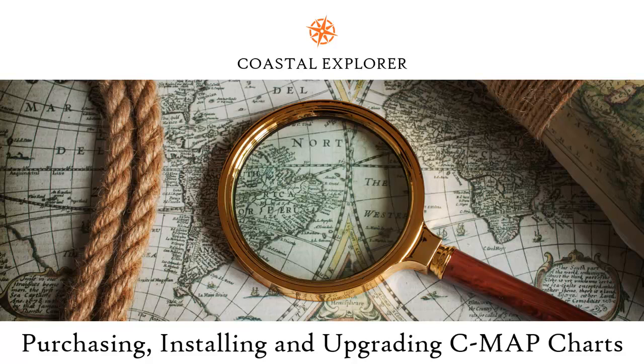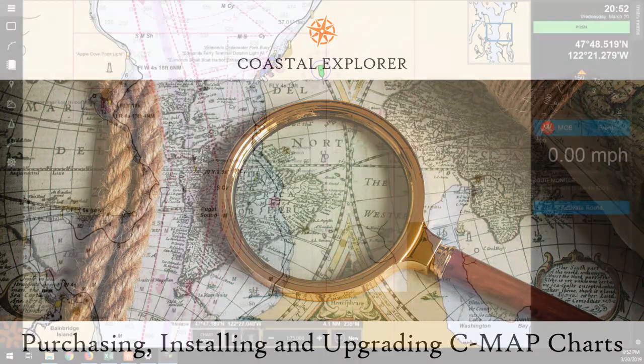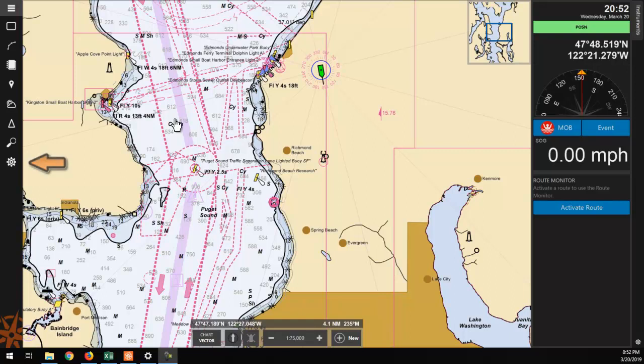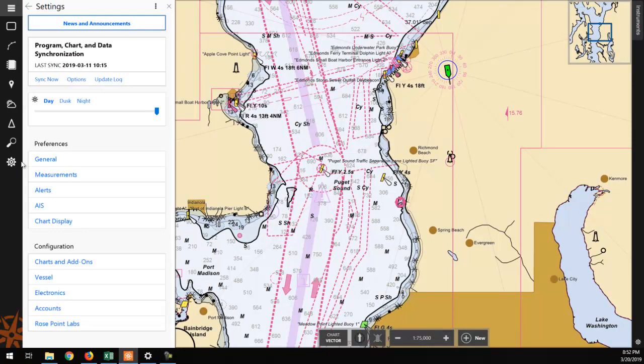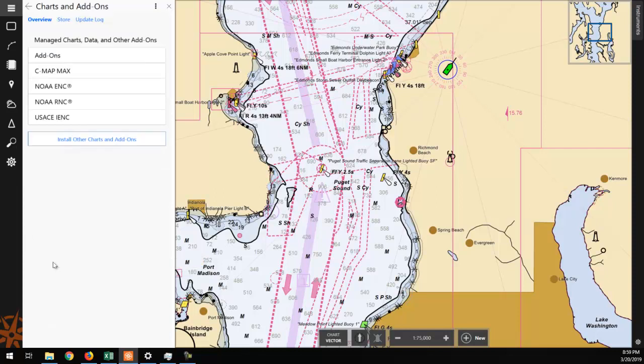In this video, we will show you how to purchase and download CMAP charts for international waters through Coastal Explorer. To begin, click on the Settings gear on the left-hand side of the screen. In the Settings browser, select Charts and Add-ons. Then, click on Store at the top of the panel.